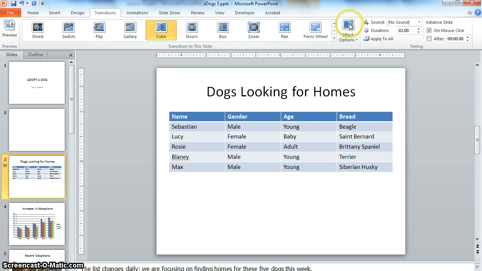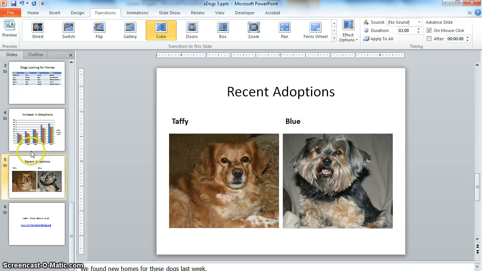So in the timing group, it was only applied to the one slide. In order to apply the transition to all the slides, select the Apply to All button. And now the transition will set to all of your slides in your presentation. Click on slide 4.